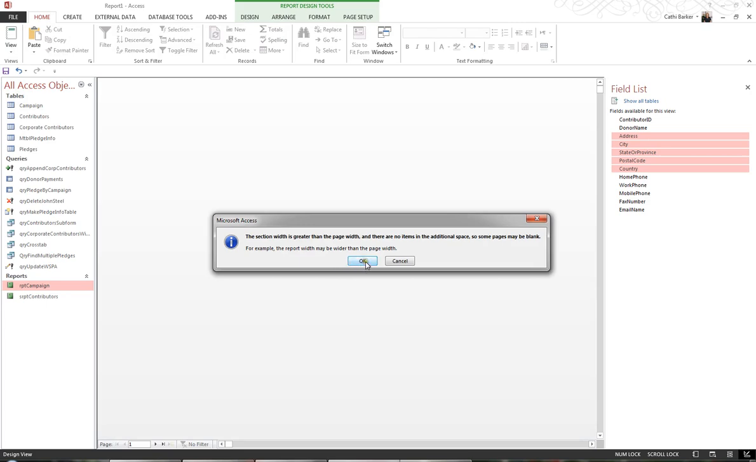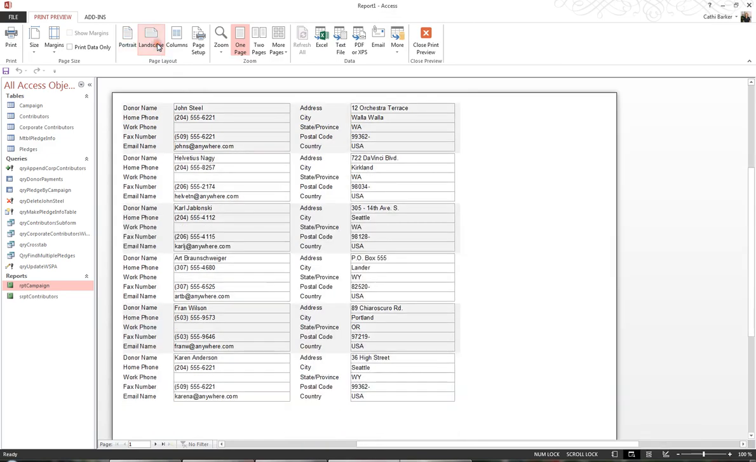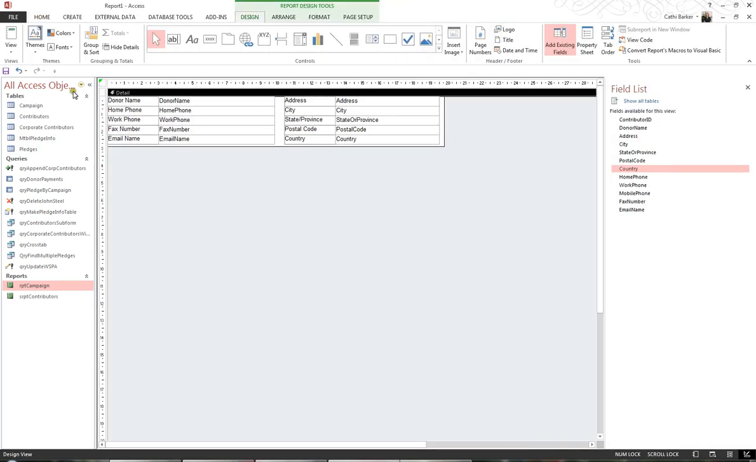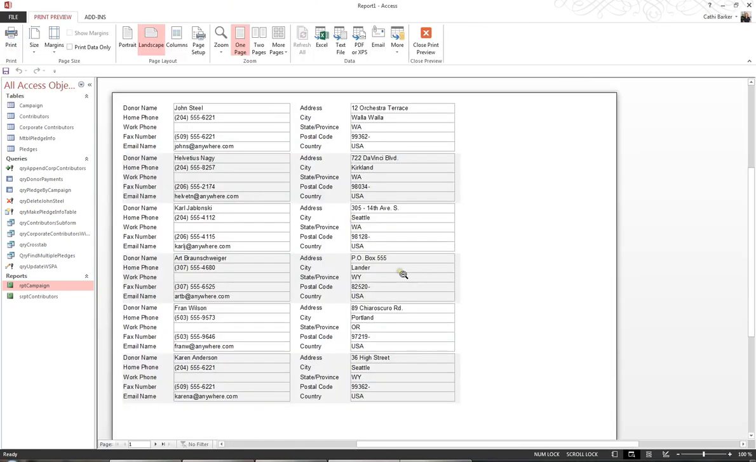Ooh, and this is upset because the design of my report is wider than an A4. So I click OK and I can see that quite clearly. And that is because I'm going to change this to Landscape. When I change it to Landscape, close the Print Preview and then Print Preview again, the message disappears. So you always get that message if the design of your report exceeds the width of the paper size.